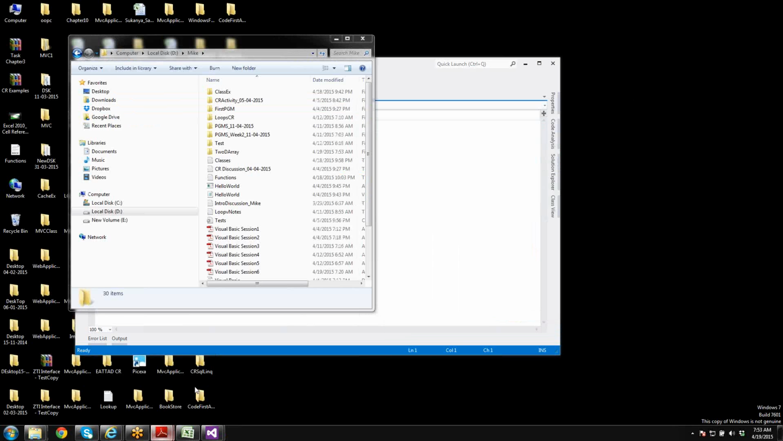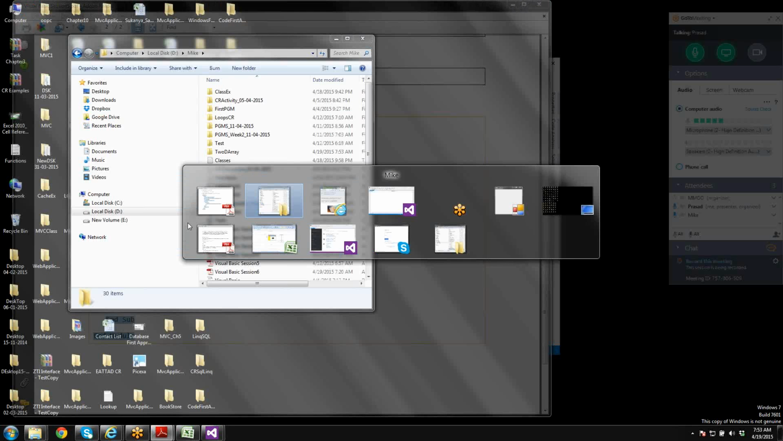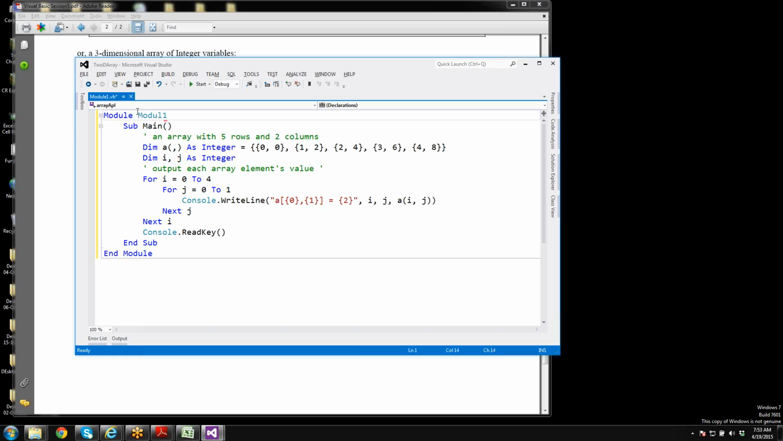So this program block, I'm going to copy. Fine. You need to change it to Module1, because by default it is Module1. Now, once you consider this, we have an array and we declare 2 variables.